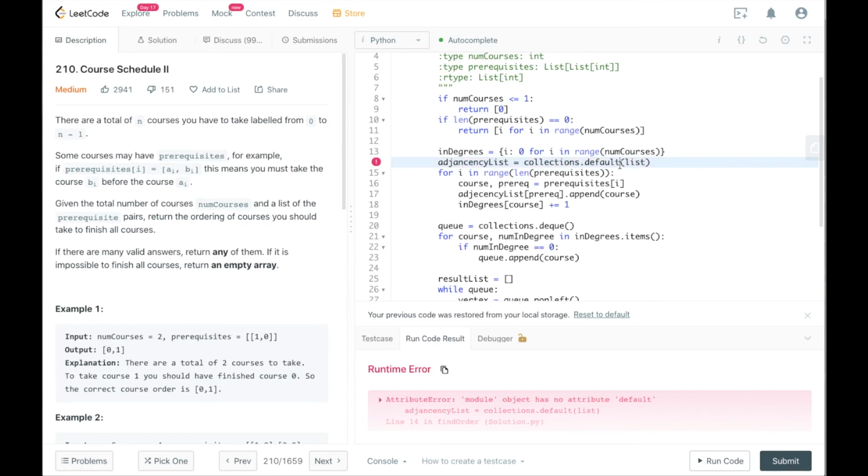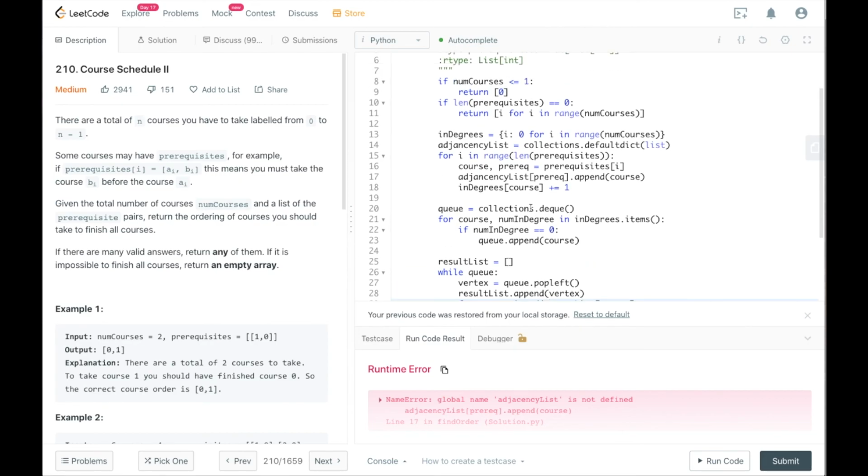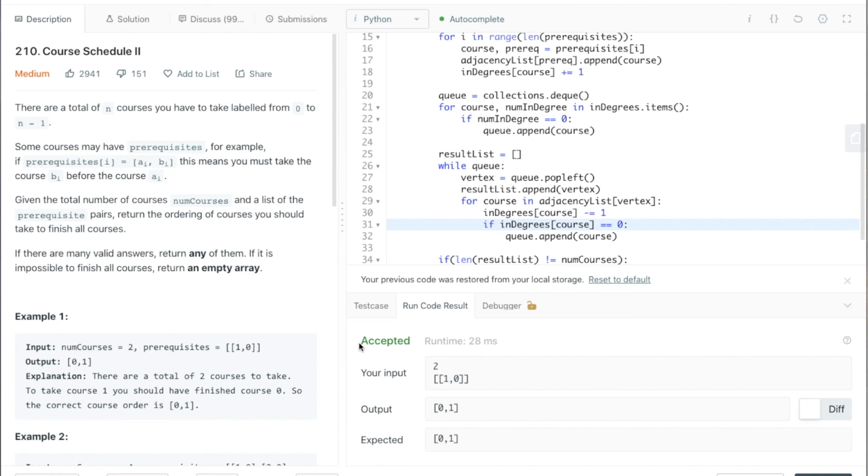Oh, it's defaultdict. Oops, so adjacency list wrong. Okay, my typing is bad. Adjacency list. Wait. I was spelling it wrong. Programmers are not always strong at spelling. Adjacency. Okay. So result list. I'm going to need to edit this out. If in degrees of course. Sorry, we want to check in degrees of course equals 0, not the result list. Okay, it accepted.